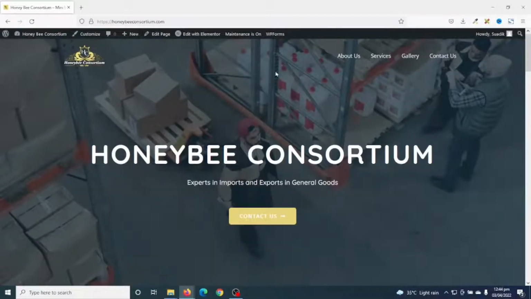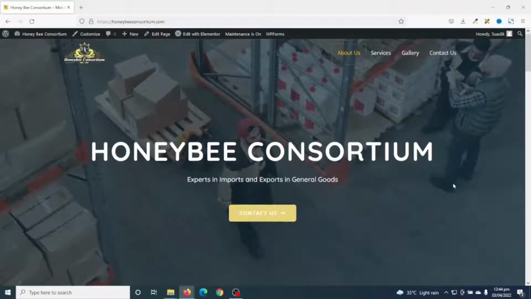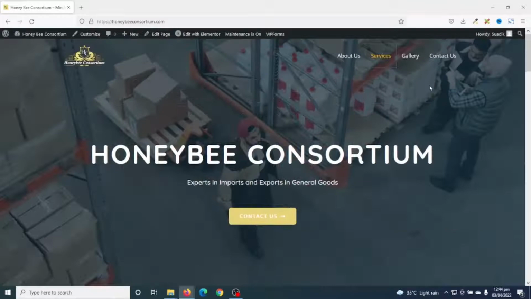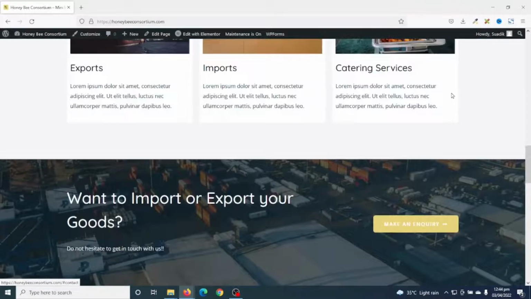This single page website we are going to design today has a cool hero section with a call to action that when users click on it, it will take them to the contact section of our website. In this video, I'll show you how you can customize the logo of our website as well as the menu of our website. Now if I click on About Us, it will take me to the About section, Services, it will take me to the Services section, Gallery, and finally Contact Us.